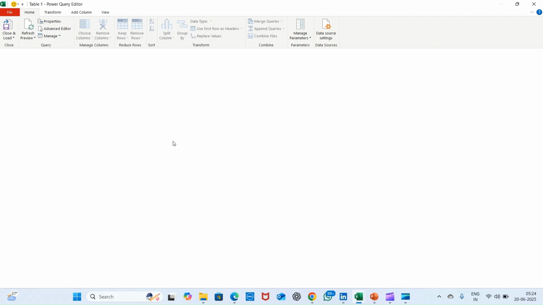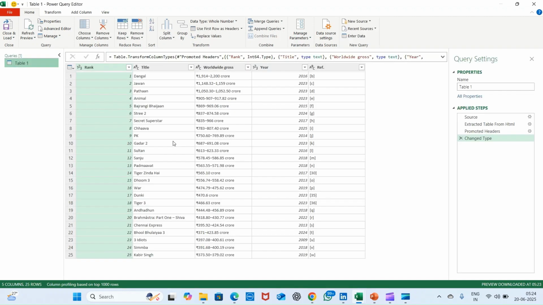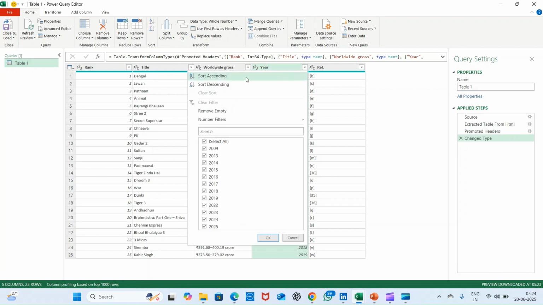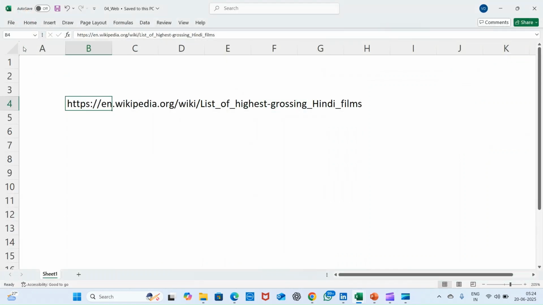It's just linking the connection with this. So my data has just come to the Power Query. I can format this. Suppose I just want to sort it by the year, I can do it by the year so that I know which year is which, and then I will close and load it to my Excel.